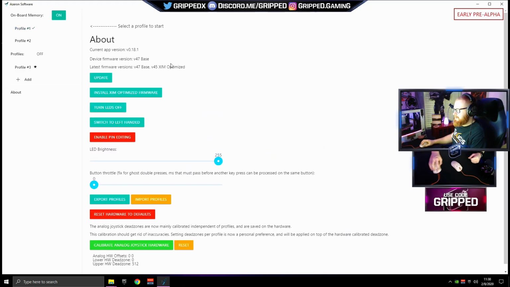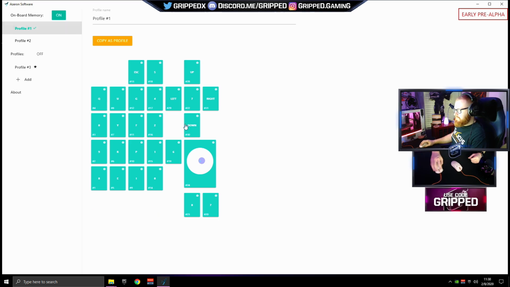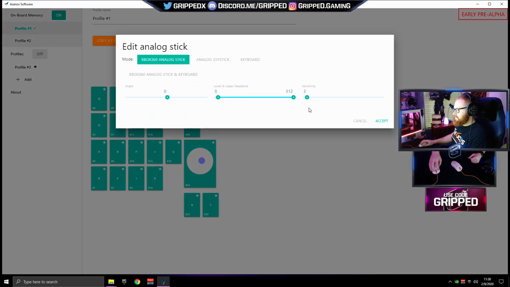Let's go back to the about. It updated the firmware, it updated everything else. Now it should go to my joystick here. Ooh, it's way off. It completely changed. So I need to change my upper and lower dead zones to what they were before.